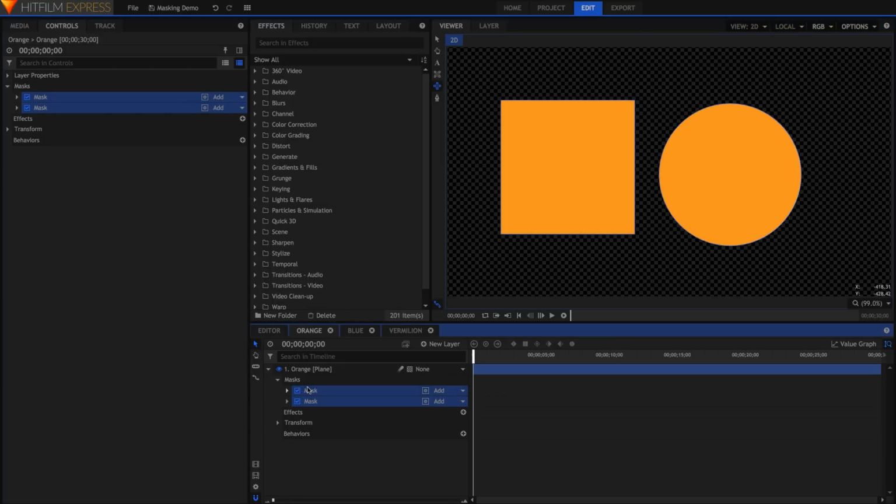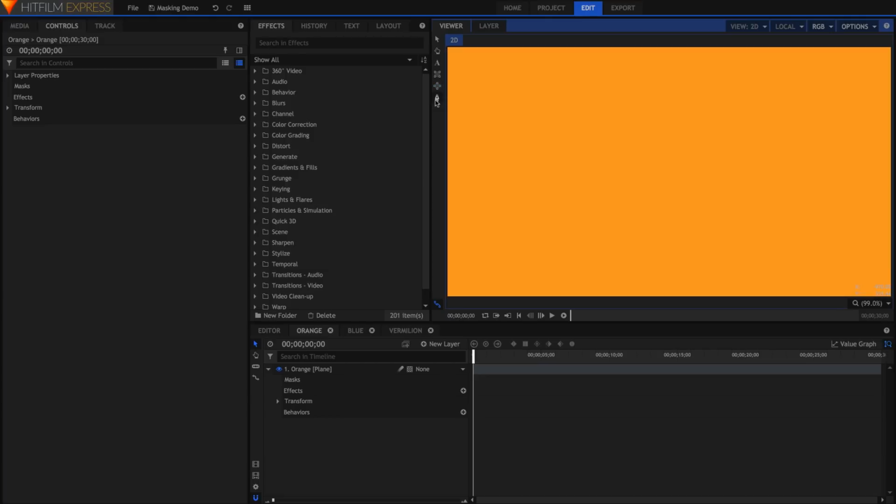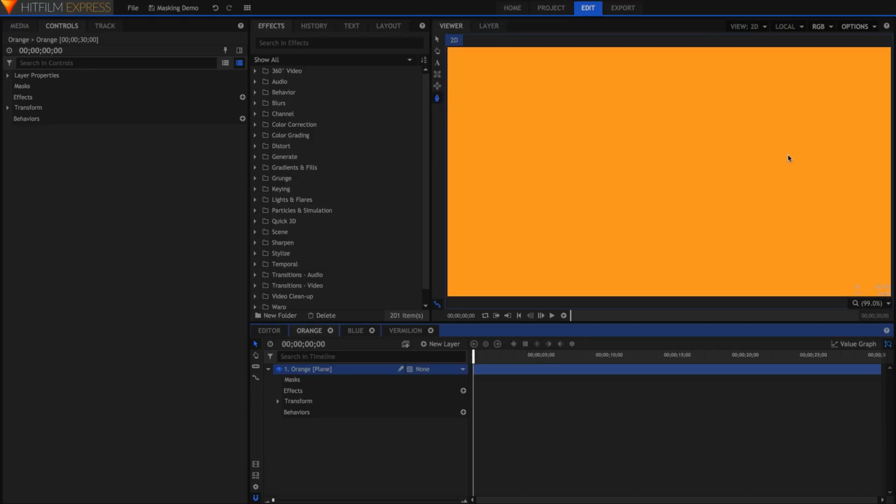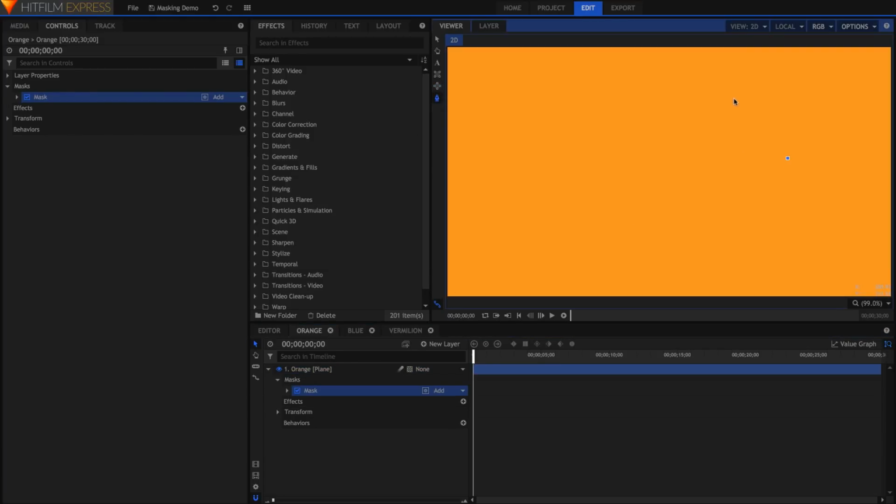To add a freehand shape, select the layer, select the tool, then begin drawing your shape on the viewer. Each time you click anywhere to add a new point, it will be connected to the previous point by a straight line. You can also create a curved line segment by clicking and dragging out a control handle while keeping your finger on the mouse button.